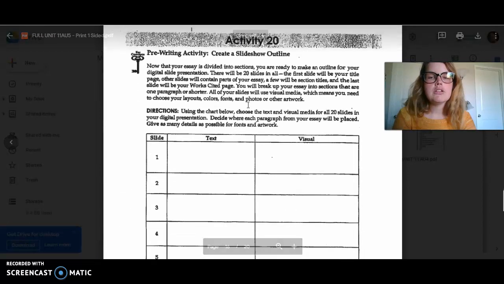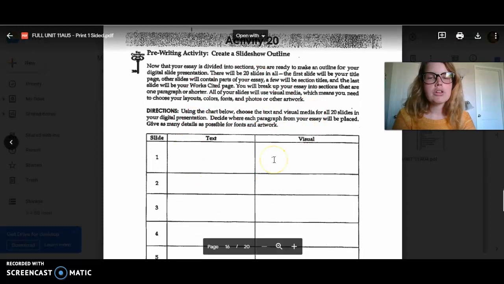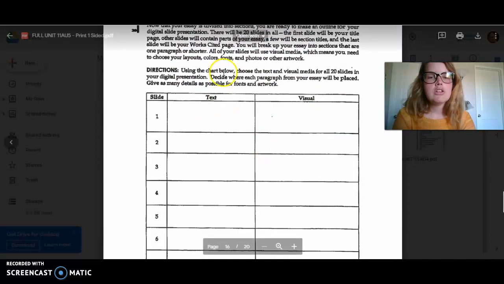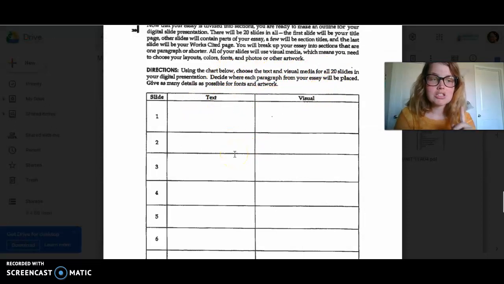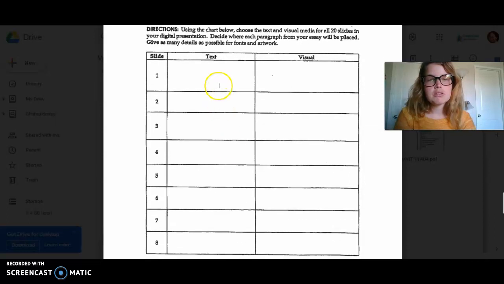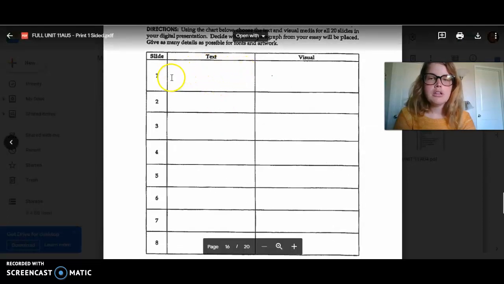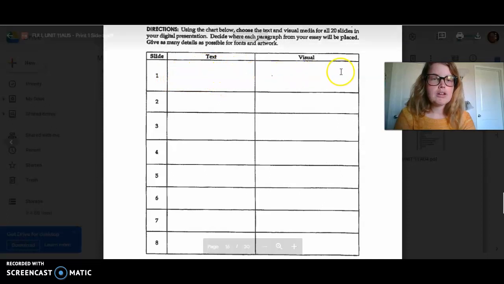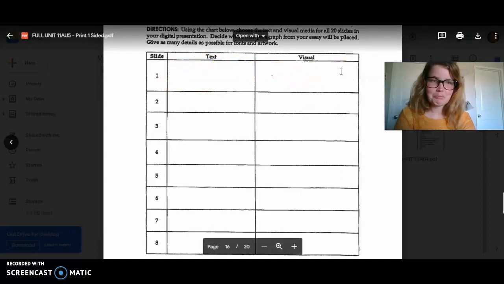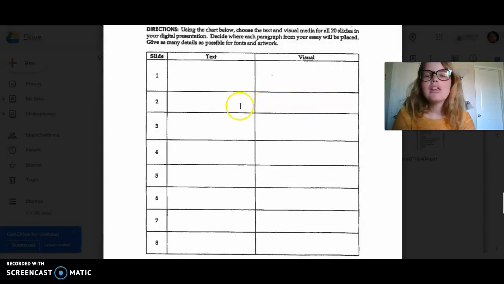After that, there is more pre-writing for the slideshow outline. You're going to choose the text and the visual media that you'll have for all 20 slides. That means there should be at least one picture on each slide, and decide which paragraph of your essay will be placed there. Give as many details as possible. So like slide 1, my journey on the Underground Railroad, right? And then I have a train. Because it sounds right. Not right, but it sounds right.